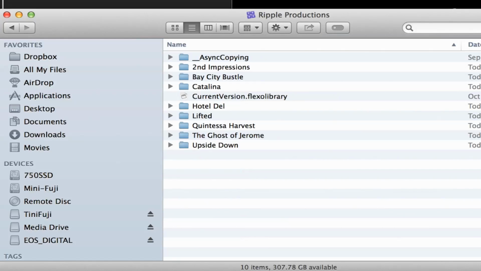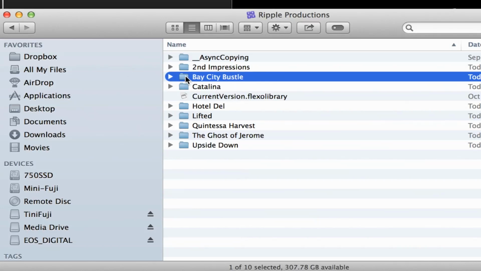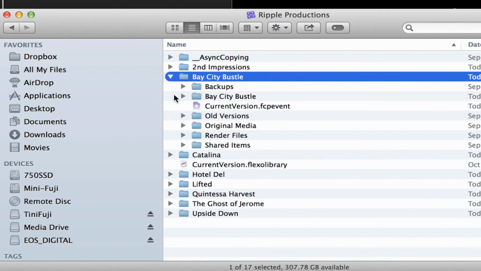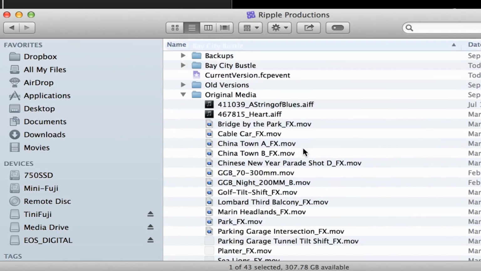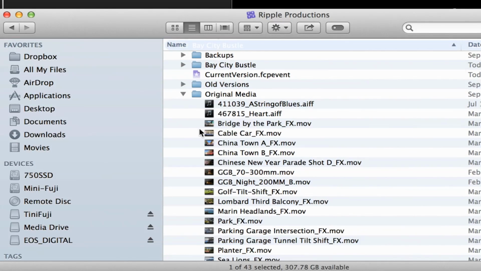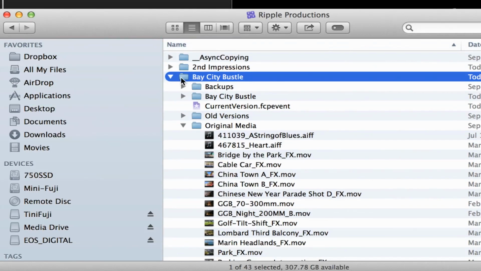You shouldn't need to. But the point is, and I'm not going to go through every single option here, but notice all these events here, Second Impressions, Bay City Bustle, all they are is folders within the library bundle. So each event is a folder in the library bundle. Right. And if you open it up, I can actually look at the original media. Here's the media for these clips for this particular event.